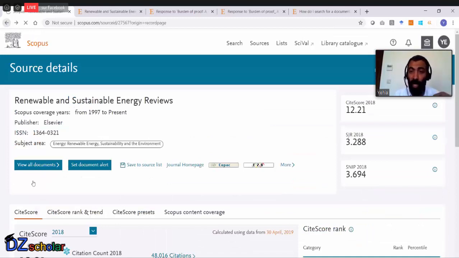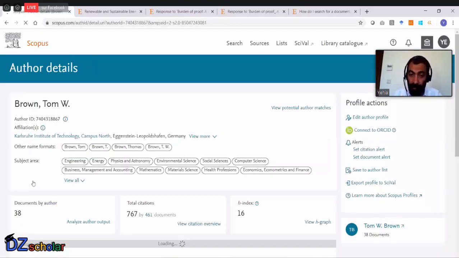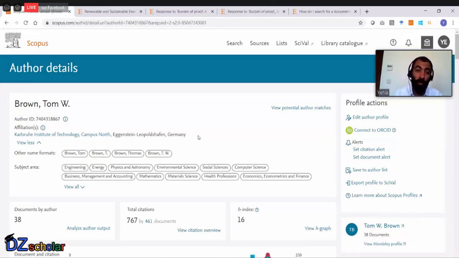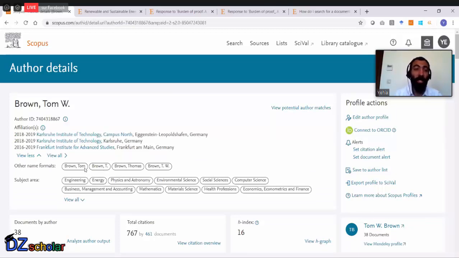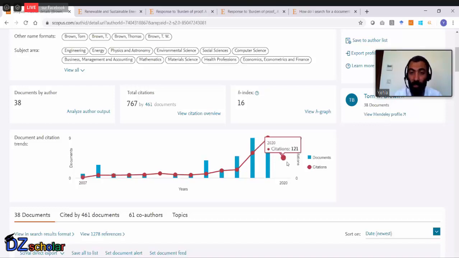So for example, if you go back to the same document which we were looking at, if you click on the author profile, then you will have the profile of that author, including their most recent affiliation. You can also view their past affiliations, what name formats they are publishing with, which subject areas they are working on, how many documents they have published in journals which are indexed in Scopus, how many citations all their documents have received, what their H index is, and here you can view the trends for both the citations in red year on year and the documents in blue year on year as well.